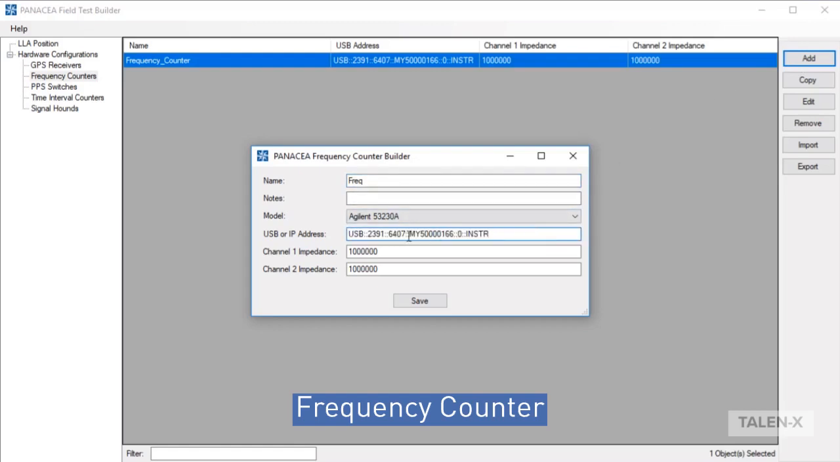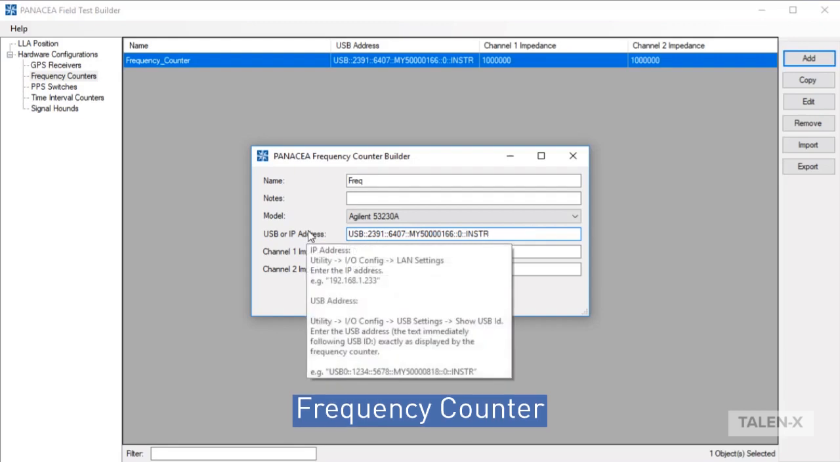Hovering your cursor over the USB or IP address will reveal hover text that will help you enter your USB ID. Your device's IP address can be found in a similar fashion to the USB ID. Under I/O config on your device, choose LAN settings instead of USB settings to see your device's IP address.